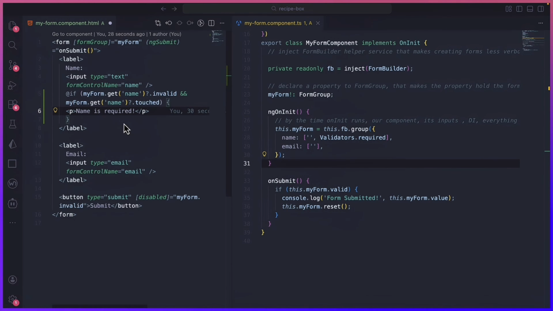I have already connected this form with the app.html. So let's go back to the web view and see how it works.